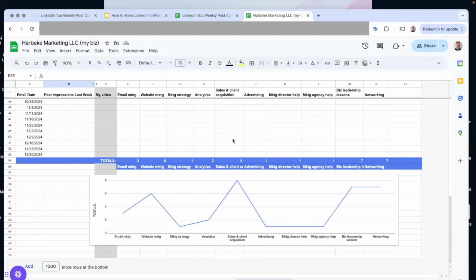It's really cool. I really like that if I'm stuck on a given day, I can know that, oh, sales and client acquisition. I mean, it makes sense. Obviously, a lot of businesses are very focused on that, but that's what's risen to the top for my content. That's number one. Number two is tied between business leadership lessons and networking. So that is how I'm organizing this over time.